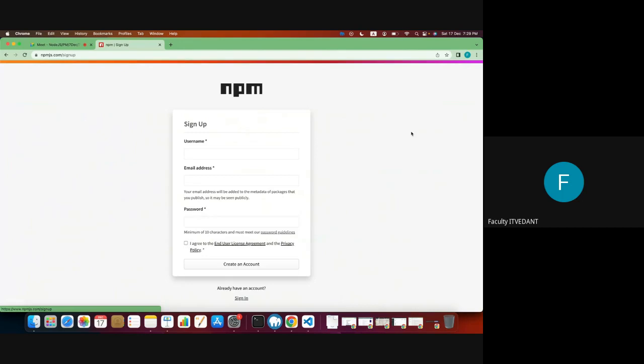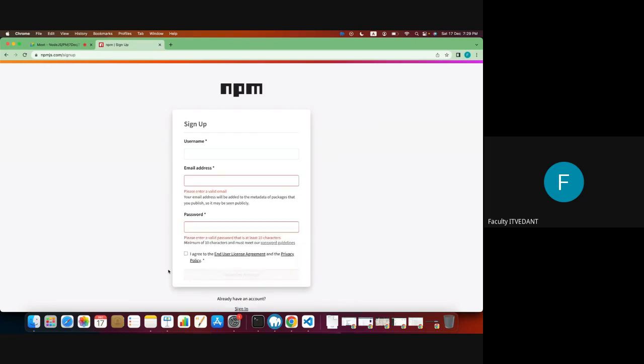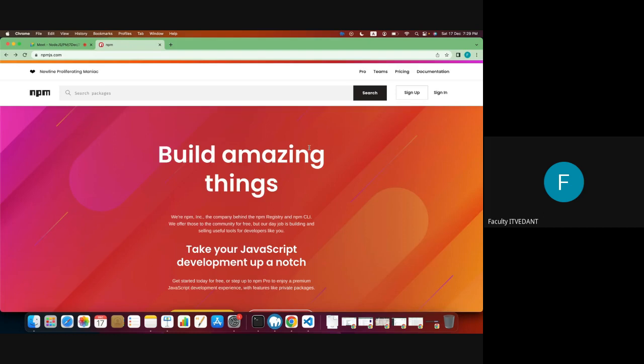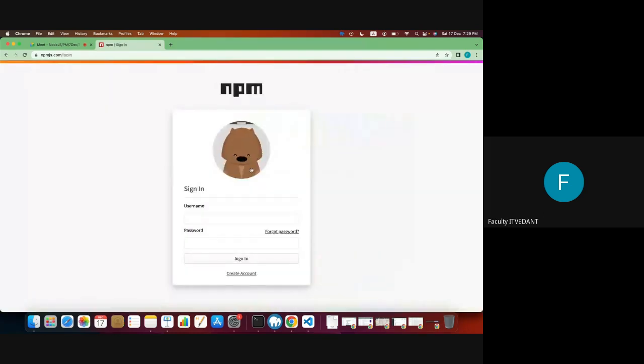If the account is not there, you can go to sign up, enter a username, which should be unique, your email address, password, and agree to the terms and conditions. Once you do this, you will receive one email for verification. Just verify your email ID and then you will be able to publish. If you don't verify it, you will not be able to publish your package. If you are already signed up to npmjs.com, then you can go to the sign in page and add your details there.